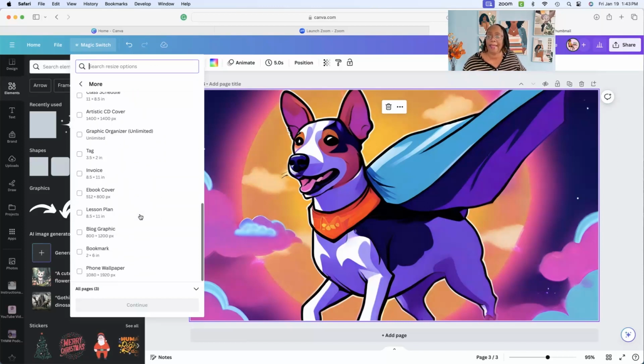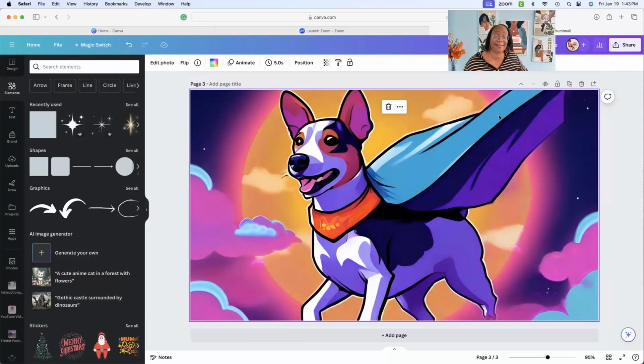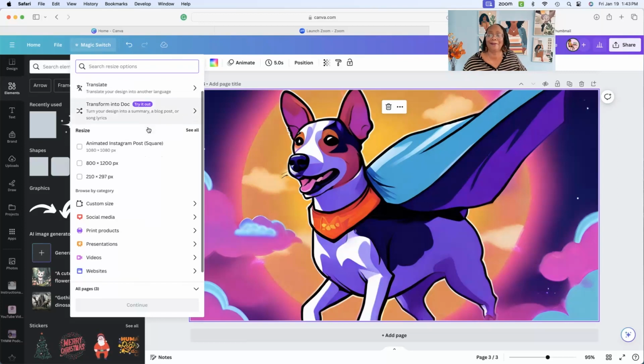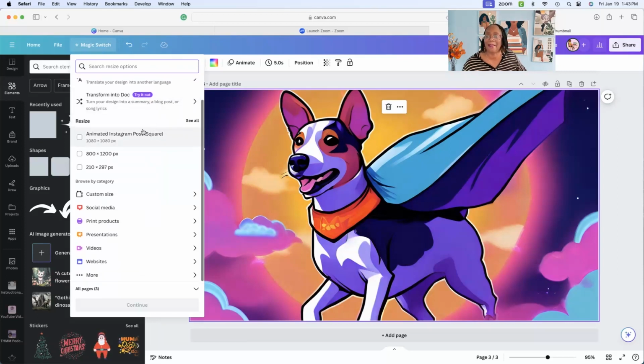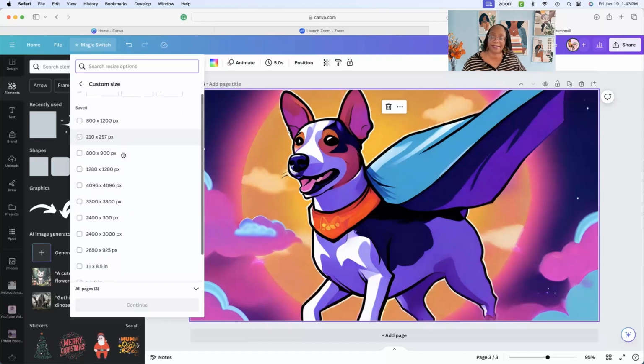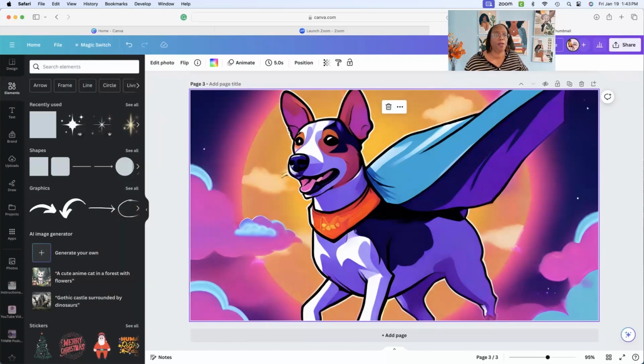Once you have the right size that you want, again, resize it. You can look at print products or whichever custom size. If you have a specific size, you can go to your custom size. But let's say it's at the right size that it is.